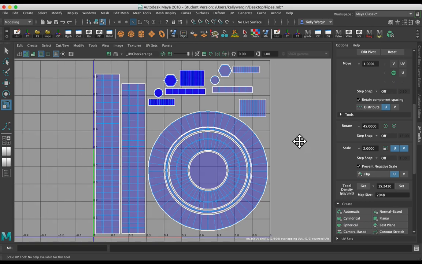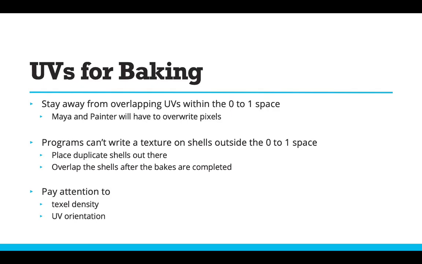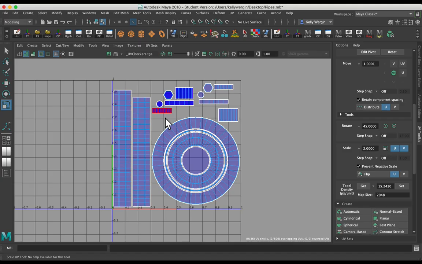This is not going to work for me because of overlapping UVs. Anything that is overlapping is going to ruin the normal map. Textures are flat. If you're writing 5 different things in the same space, every time you rewrite, it's going to screw up the normal map. Programs also cannot write unique textures outside the 0 to 1 space. So that is a safe place to put these shells.